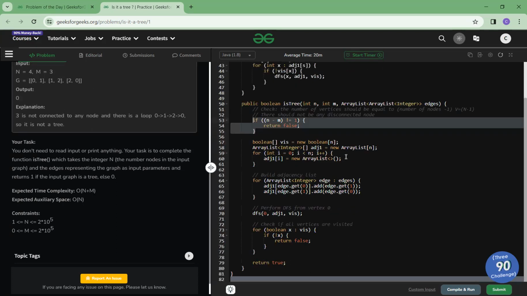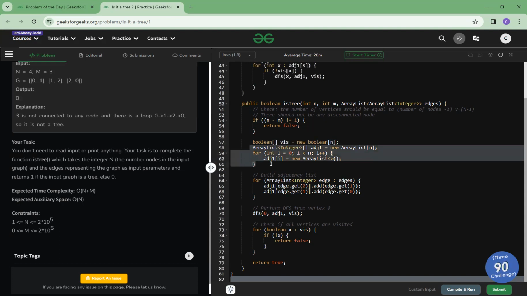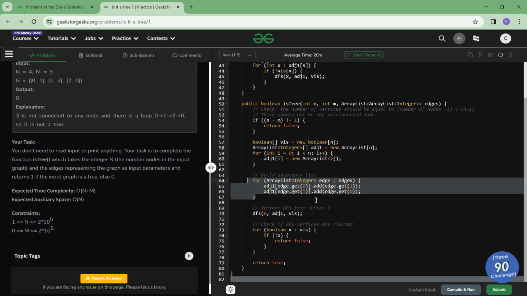After that, we are creating one Boolean array, which is vis, to mark the visited vertices. And after that, we are creating an ArrayList of ArrayList adj, which is used to represent the adjacency list for the graph, and initializing each ArrayList. Then we are populating the adjacency list by adding the edges to the appropriate vertices, right? So here we have built this adjacency list.